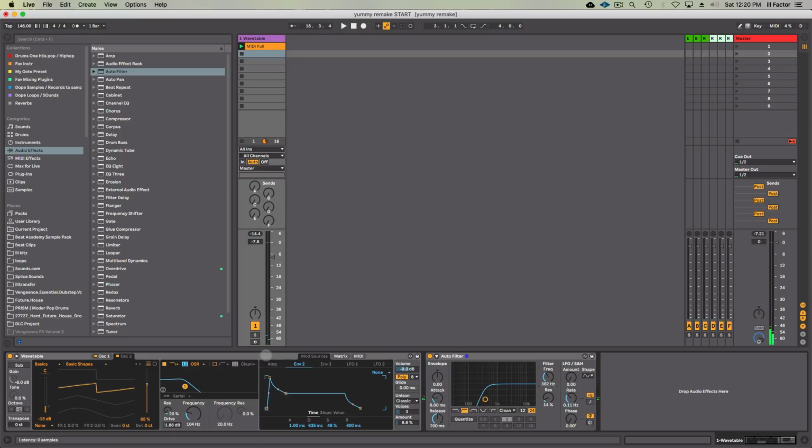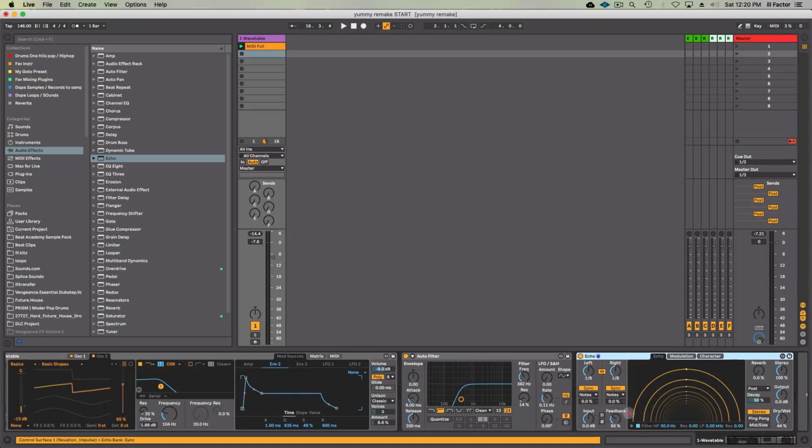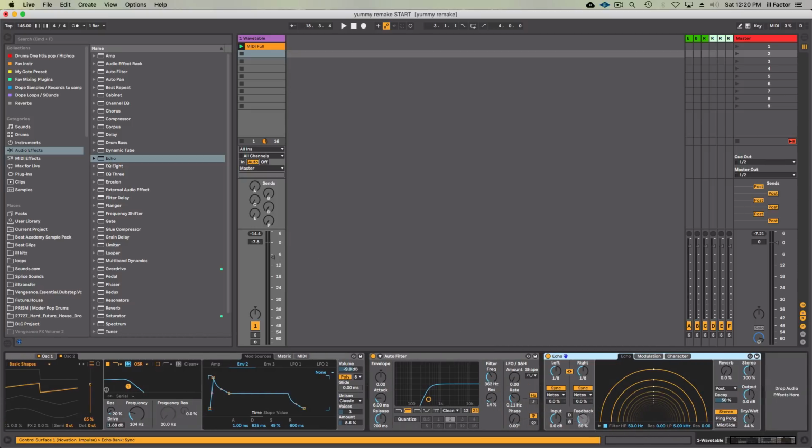And then it's got that nice trail, so it's got a good delay on there. So we'll put a delay plugin right after that. And let's just start with the current state that the delay is in.